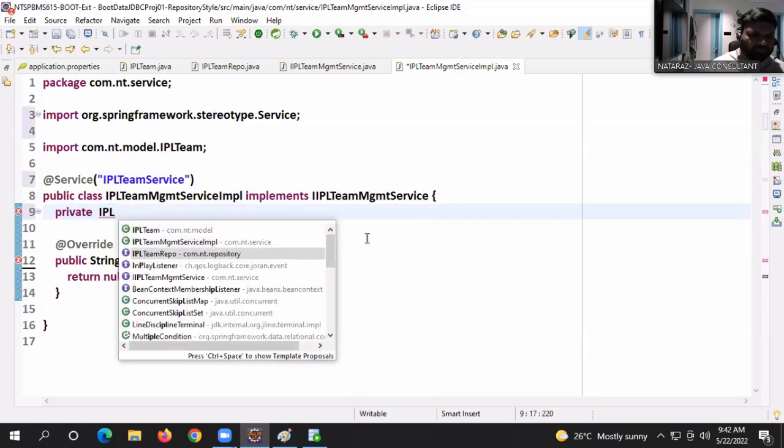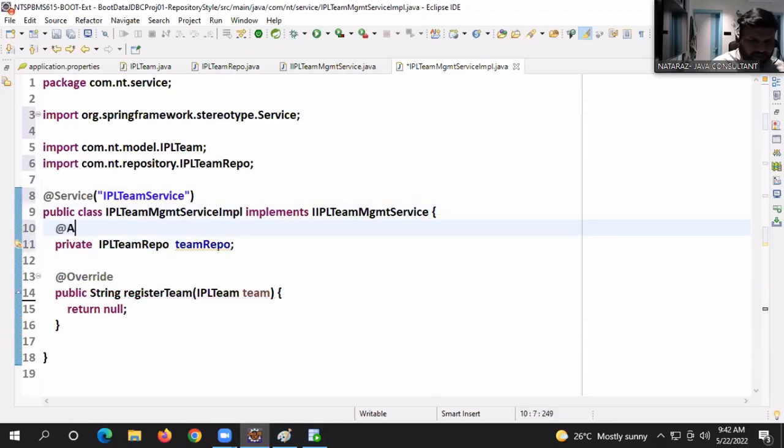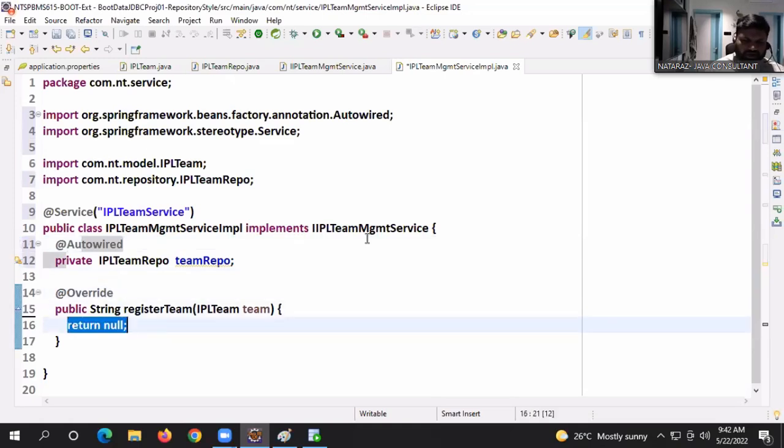IPLTeamRepo. Okay, teamRepo, @Autowired. teamRepo @Autowired. Clear, my dear? Super. So here, what is the one I should do, guys? What is the one I should do? Okay, I should have a method, na?